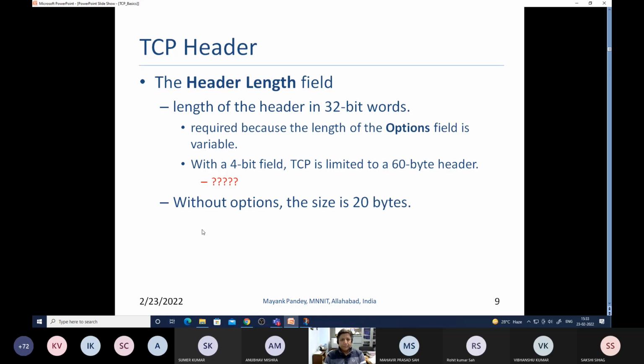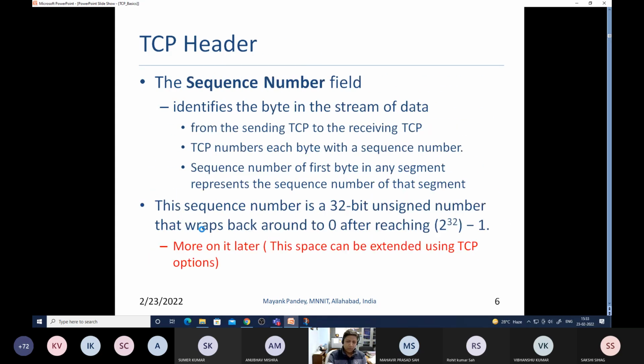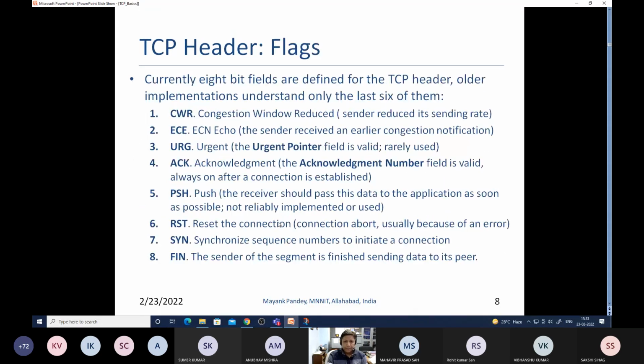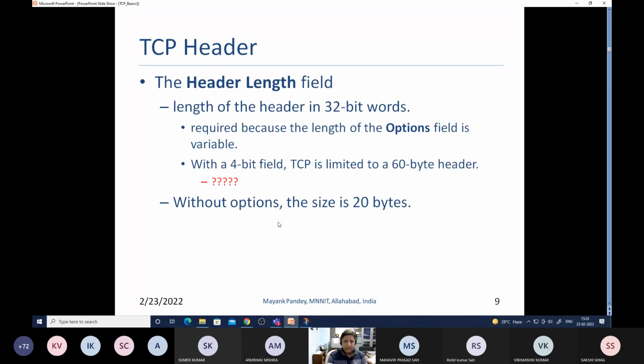Next is the header length field, length of header in 32-bit words. Required because of the length of options, as I told you, there are TCP options also. So you require this header length field to tell the complete header size. And with a 4-bit field, TCP is limited to a 60-byte header. Without options, the size is 20 bytes. If you have a 4-bit field, why 60-byte header? 2 to the power 4 means 64. Why not 64-byte header?